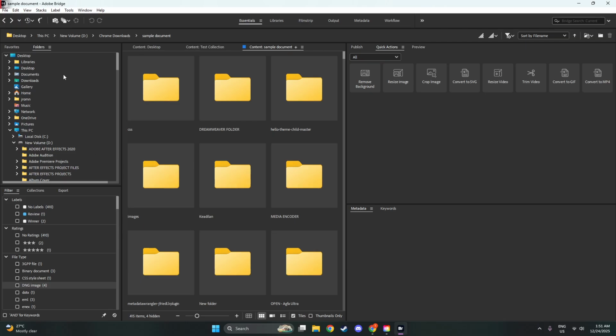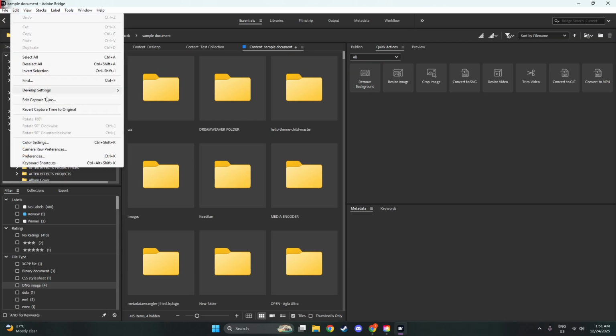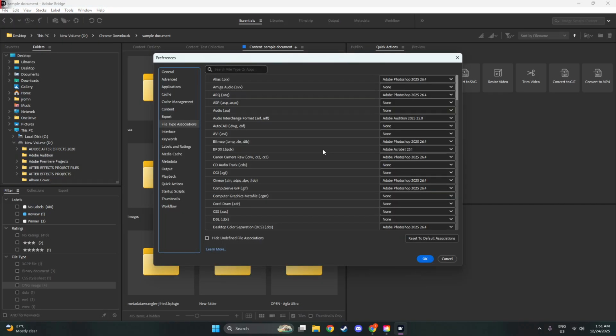That's it. With a few quick adjustments, you can ensure every file opens where you want it, keeping your creative process smooth and predictable.